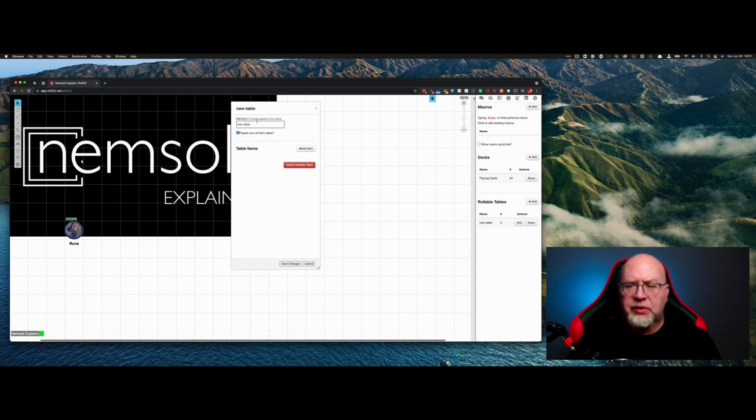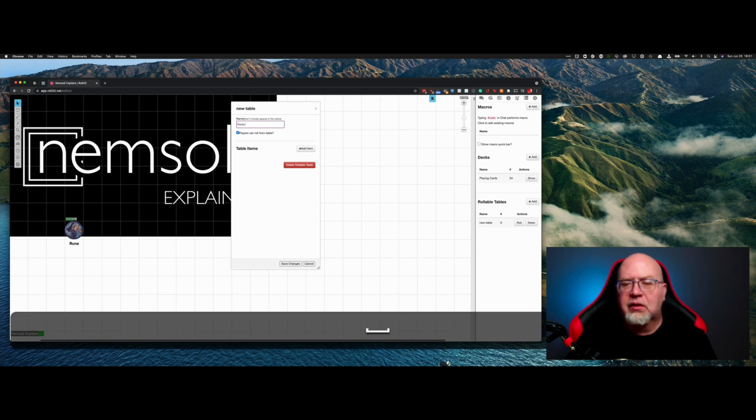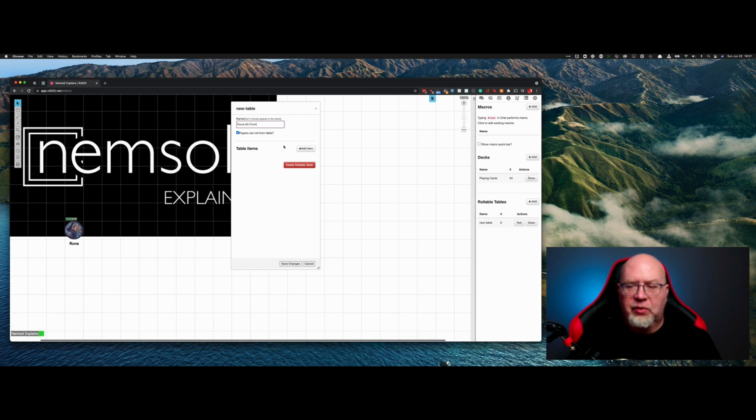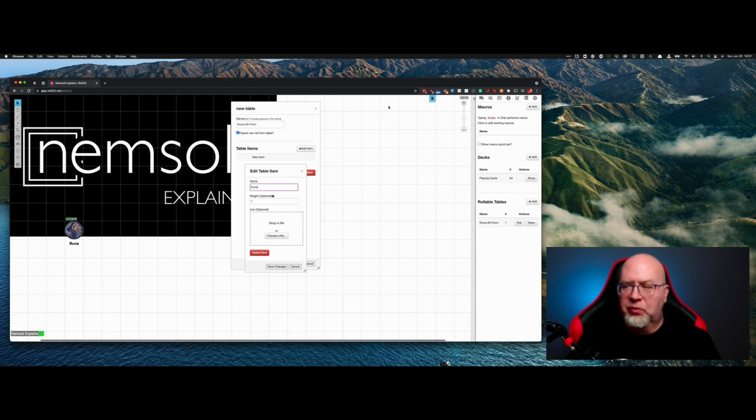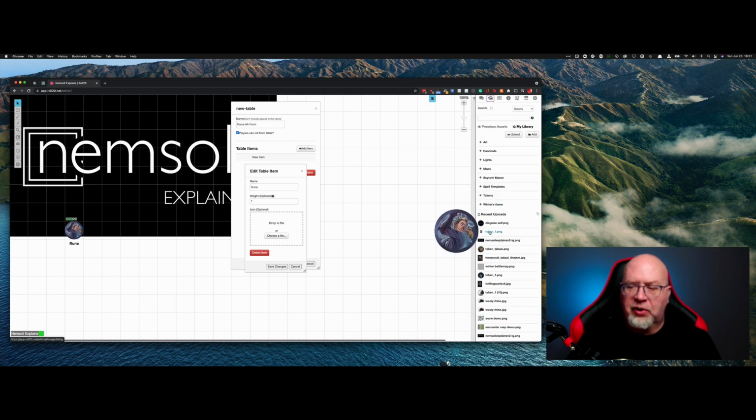So the first thing we do is we need to give it a name. We will say Runa Alt Form, and then we will add an item. The first one we're going to use is Runa. So this will be her native shape. Then we will go over to our library and select the Runa token we uploaded last time and drop it right there. Save changes, and now you have the first thing.